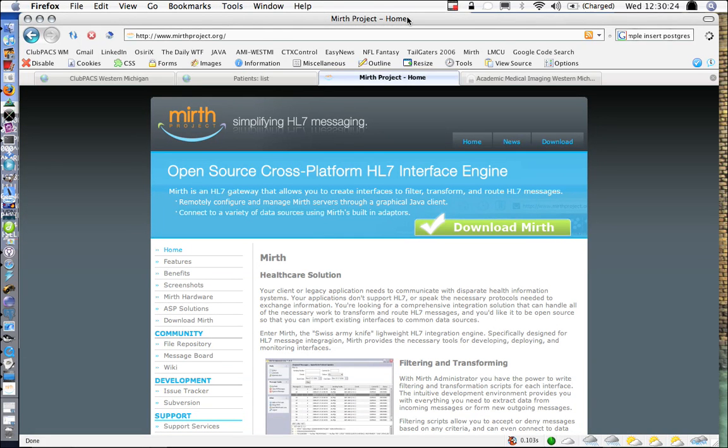Hello folks, I'm going to show you a quick screencast, hopefully really quick, of a project called Mirth. It is an open source HL7 interface engine. In this screencast I want to set up an HL7 listener, grab some values out of the segments of that HL7 message, and populate them in the database. So I'm going to go ahead and get started.